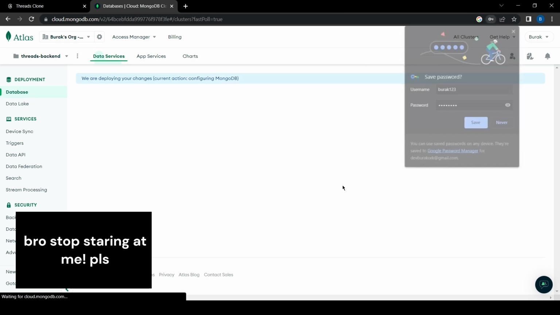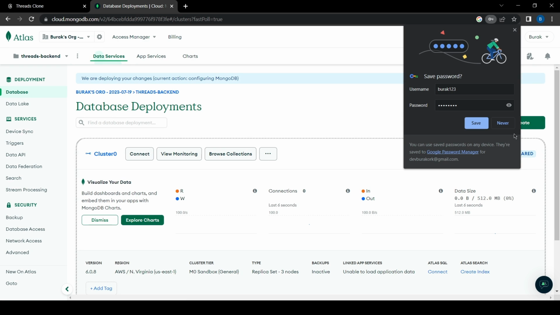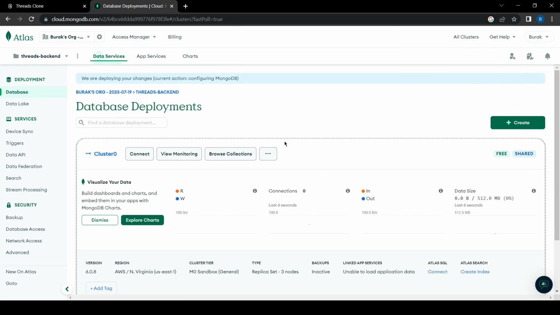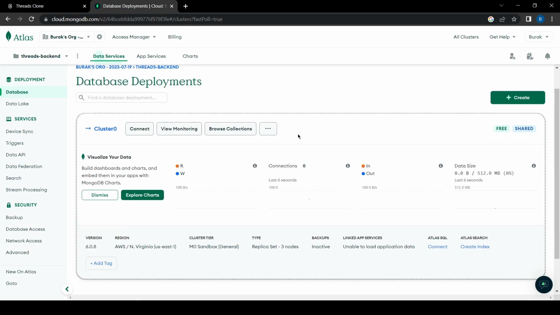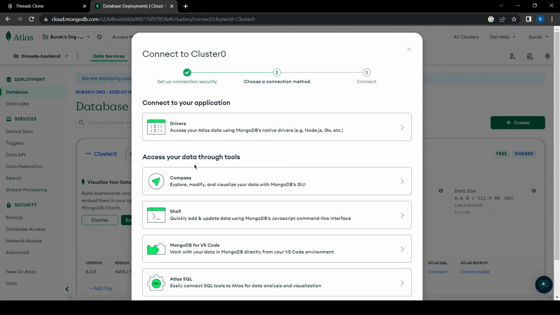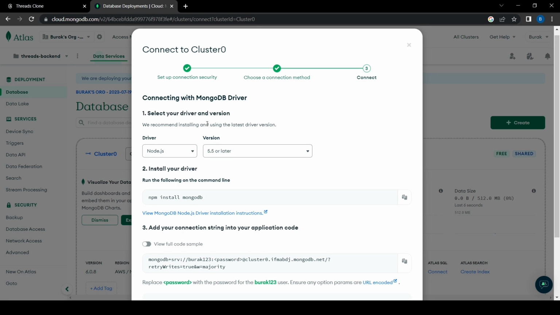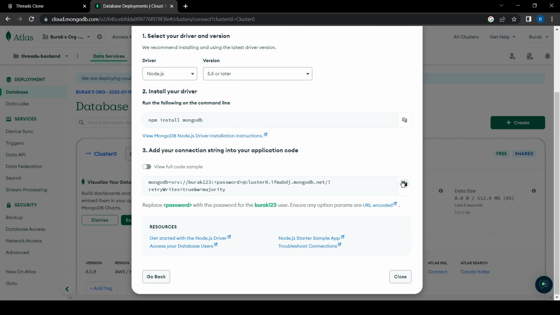I'll just go to database. And as you can see, we got some kind of spinner here. It just shows that it's creating this cluster. Once it's done, we can work with that. But I think I'll just go and say connect, and we're going to connect from our application. For this, you use this drivers option, and we're going to copy this.